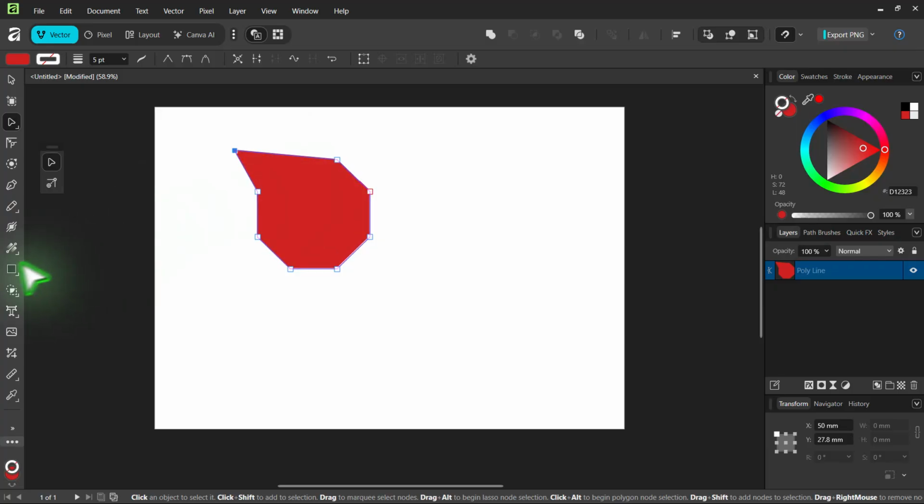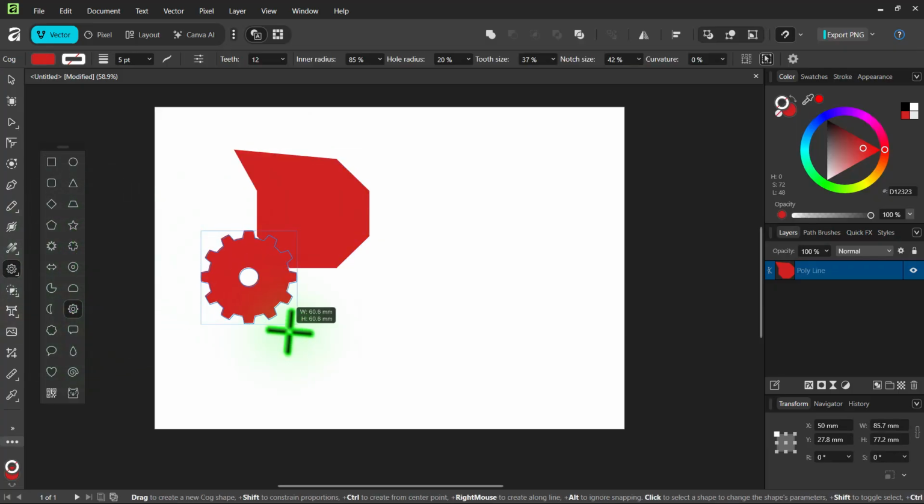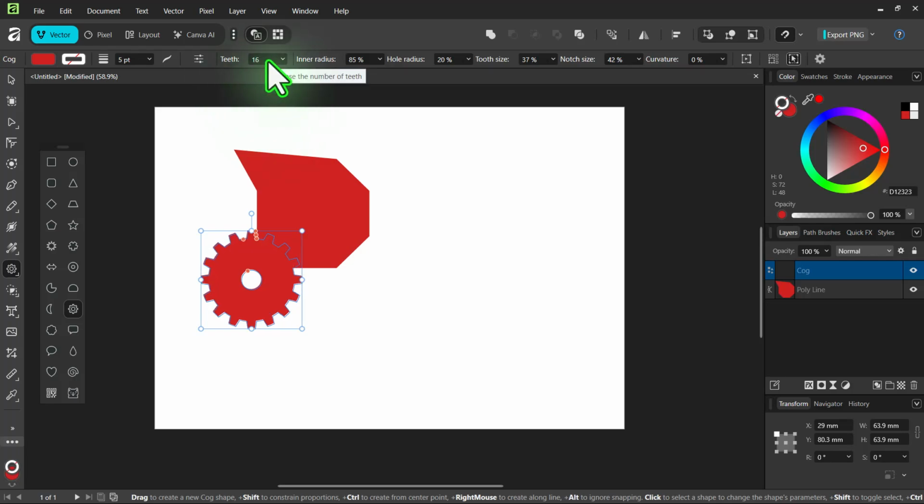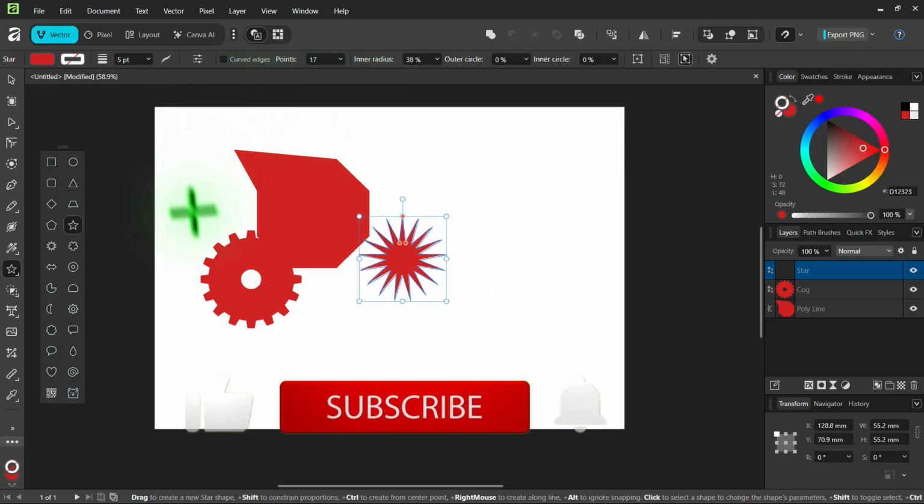Other objects like stars, cogs, and arrows have their own custom controls too, such as point count, radii, hole size, and more. Use the Move tool anytime you want to adjust, organize, or style these shapes. It's the backbone of your workflow in Affinity Studio.